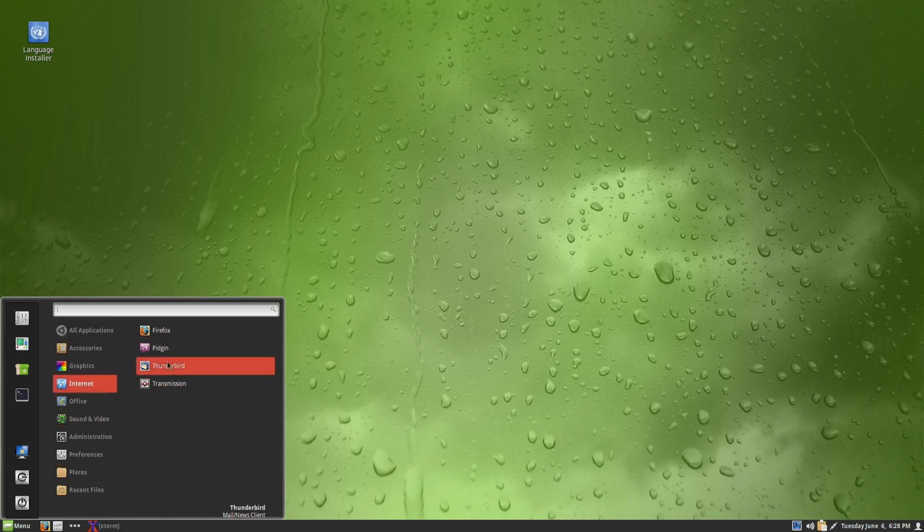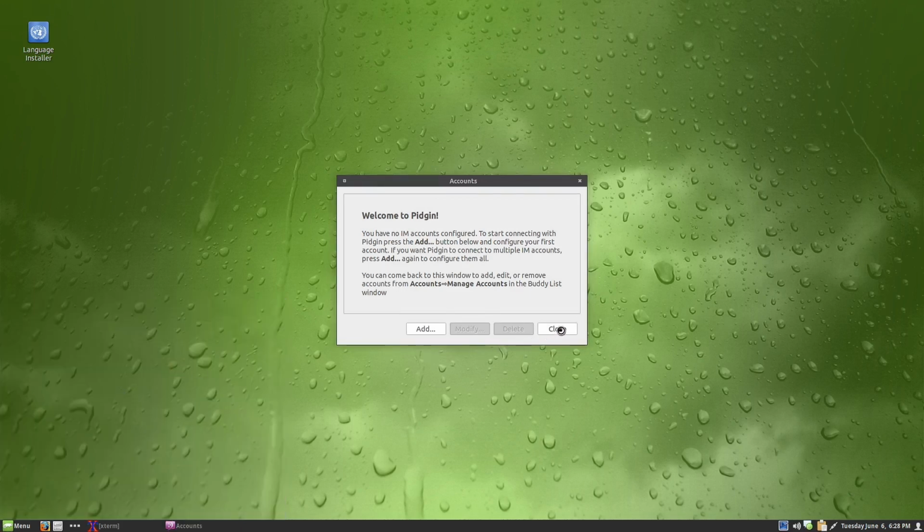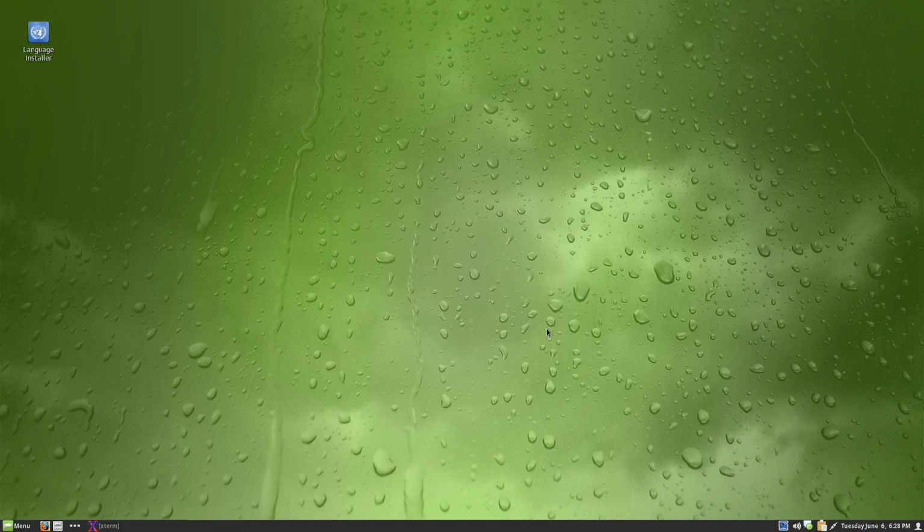Now we will head over to the internet section. We already know the Pidgin chat messenger. Thunderbird is there. Transmission is there. Firefox we already seen. So let us open Pidgin. So this is the Pidgin start screen. You can start adding your profile and the user to the Pidgin, and then you can connect with the chat server, and then you can chat with your friends and colleagues.